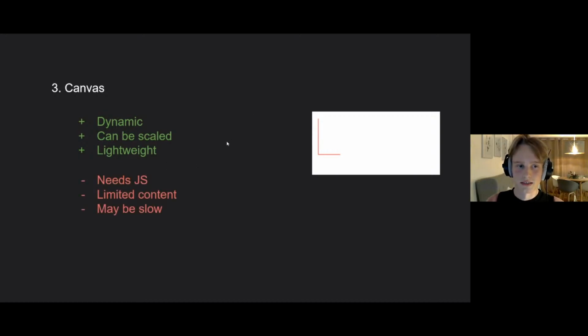Cons, of course, it needs JS. It isn't rendered on the server. And again, it has some limited content, because even though it is raster, I've rarely seen them used for anything more than you could also have done with vector graphics, right? It's lines and curves and figures. Again, they may be slow if you're doing animations of large canvases with a lot of elements. It just takes a lot of processing power.